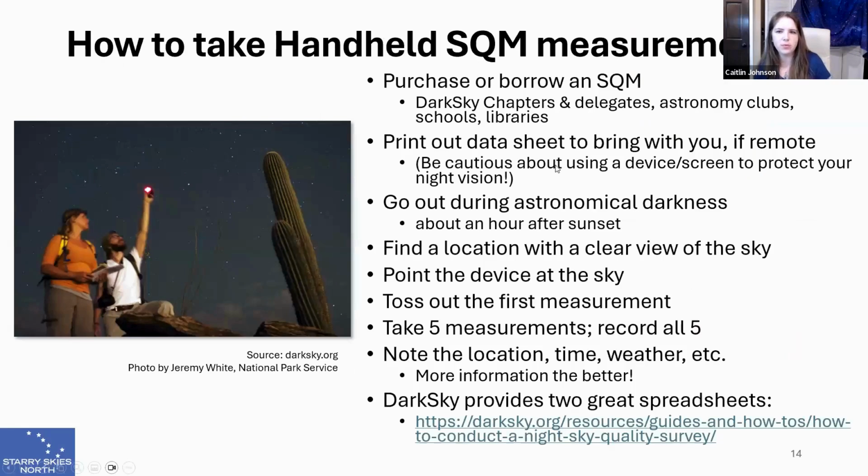Okay, so how to take, and some tips on how to take, these handheld sky quality meter measurements. If you decide you want to do some monitoring, or you just want to do it once or twice, here are a couple of steps.